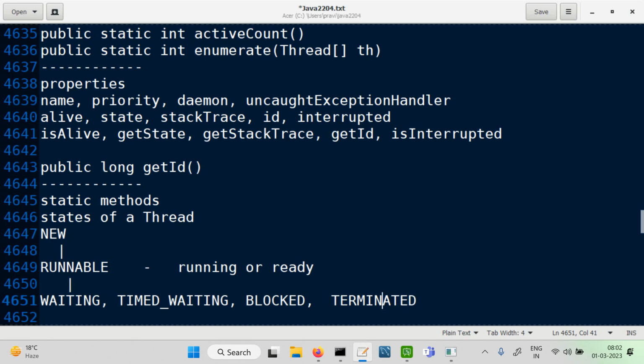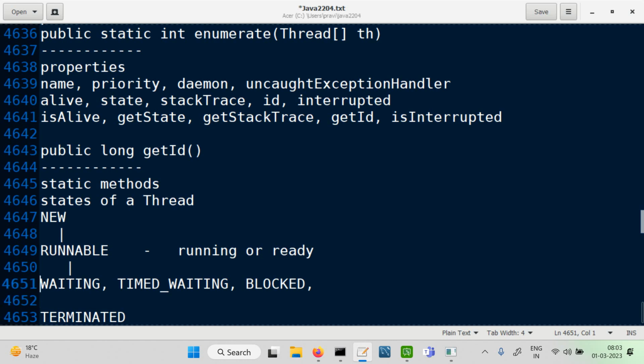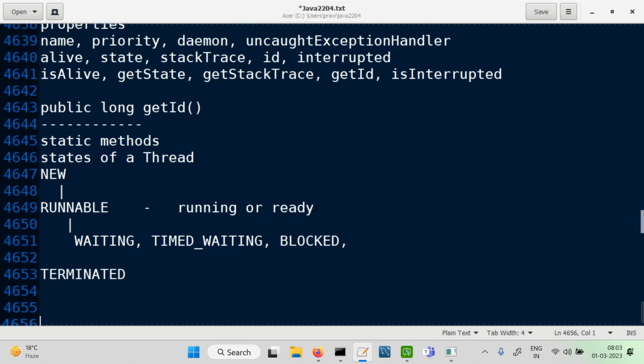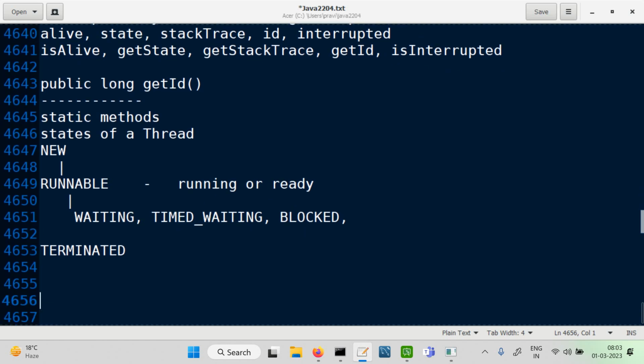From terminated, there's no going back. So new and terminated: new has only one way, it only goes to runnable. Terminated is reached only from runnable. So those are the states of a thread. Any questions?